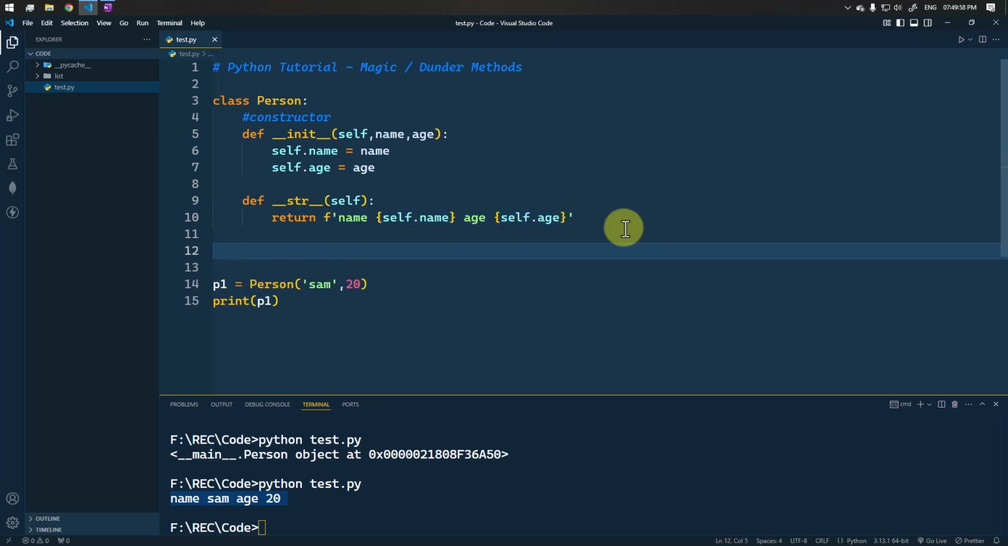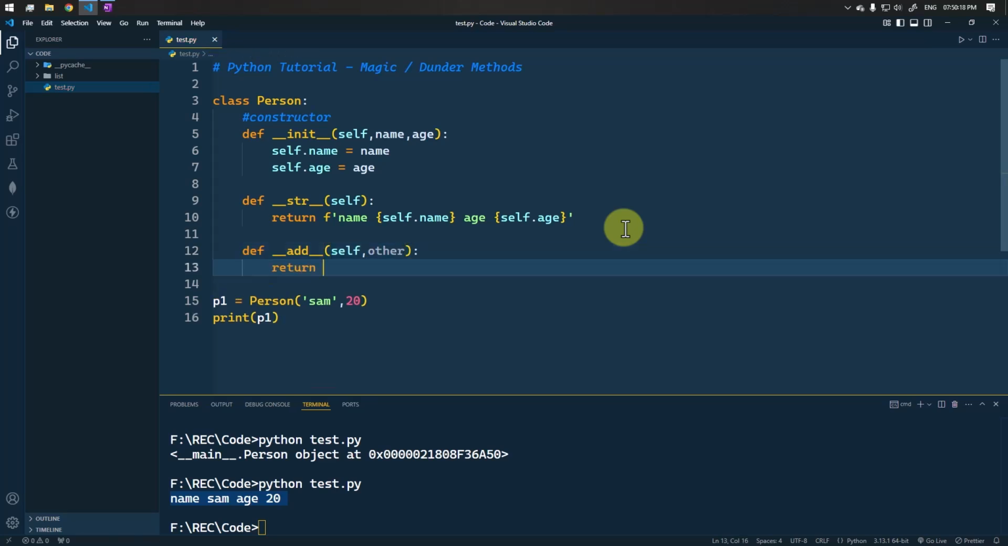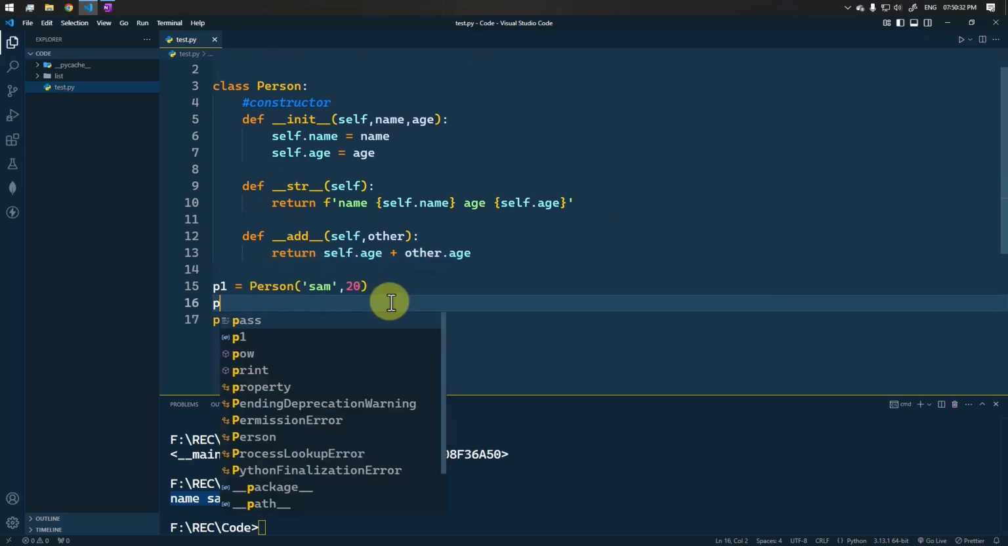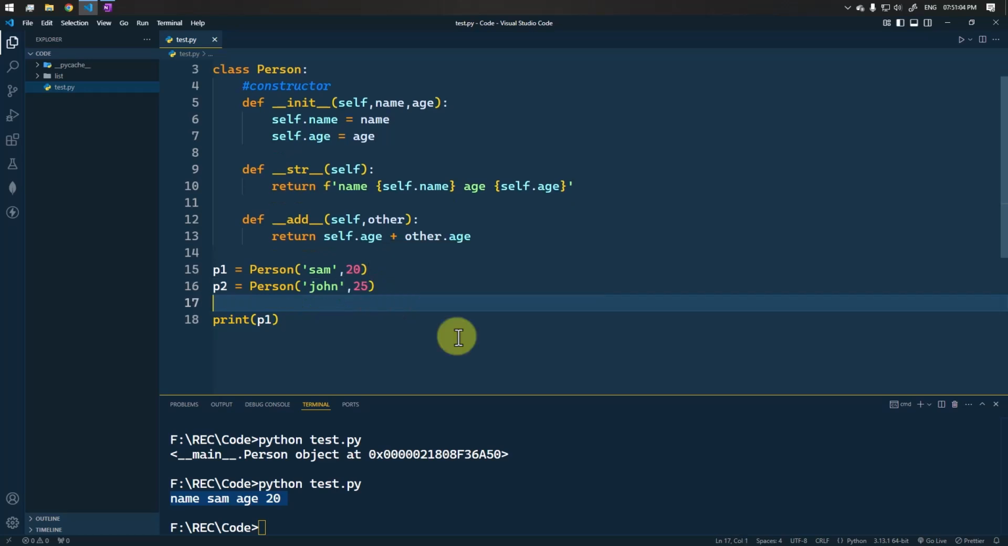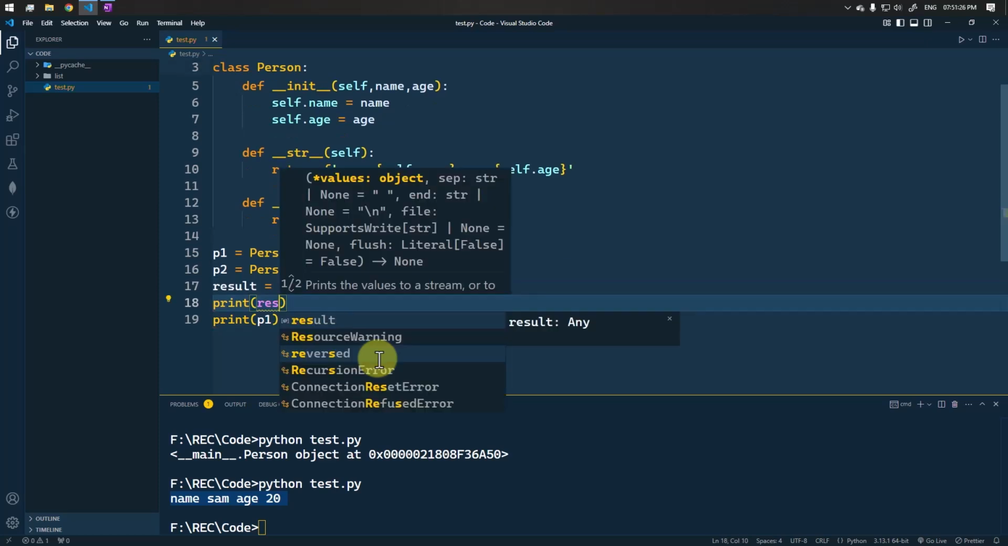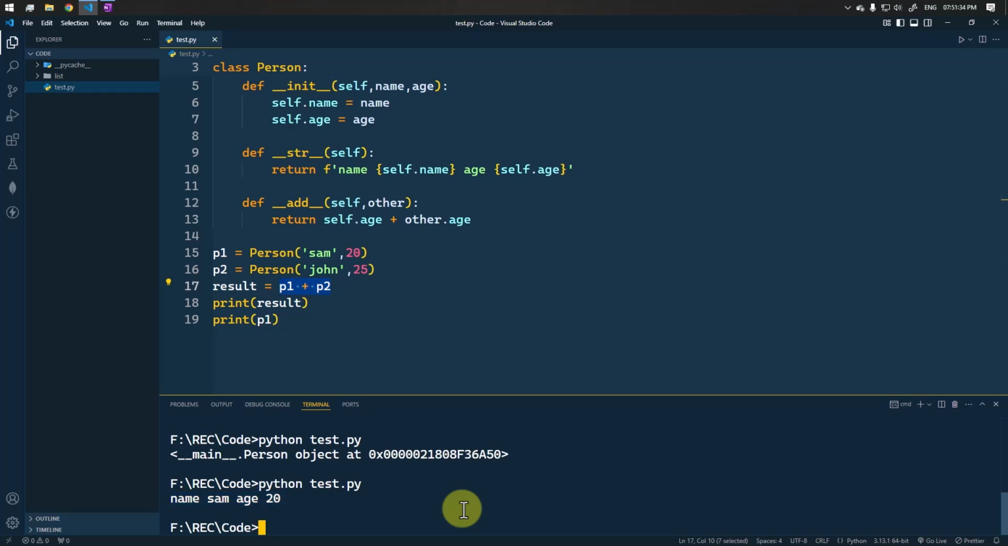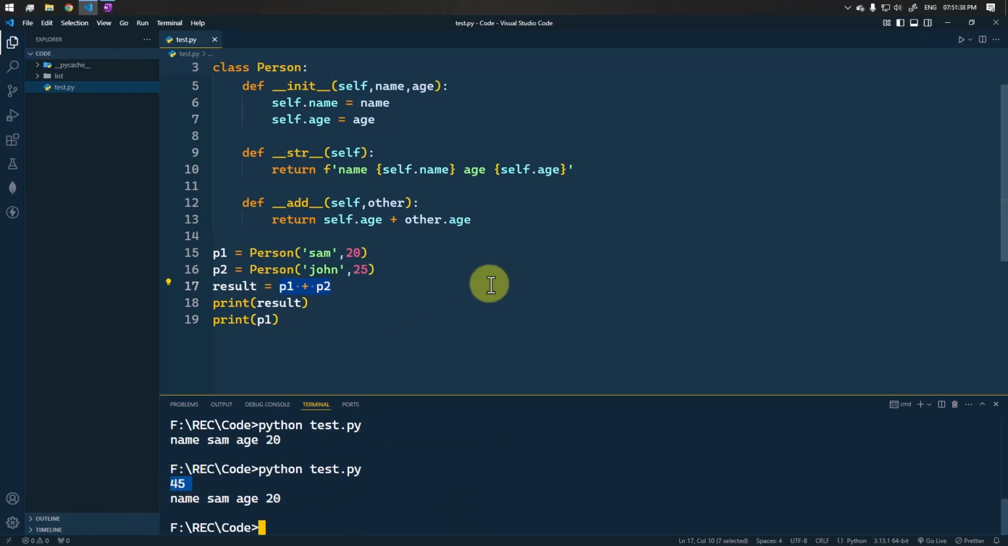Whenever we print any object like this, __str__ will be called and we get the string in a formatted way. And we have also seen dunder add, which is basically used for operator overloading, where it takes one self and the other. We can define what to return. Here we can add the age of two persons, self.age plus other.age. Now suppose we have another object p2 of the Person class with the name John and the age 25. Now we can add the objects p1 and p2. Because we have overloaded the add operator, we can directly add the objects and this will return the addition of the ages of those two objects. If we run this, the combined age is 45. We are only able to do that because of this operator overloading.